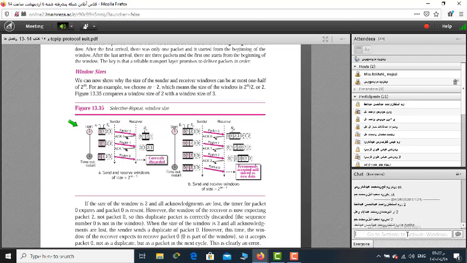M is 2. Why? Because we are in module 4. As you see, packet numbers are 0, 1, 2, and 3. So we are in module 4, which means 2 power 2. Okay? So M is 2. And the send window is 2 power 2 minus 1, which means 2 power 1, which means 2. So the send window is 2. Okay? Send window is 2.